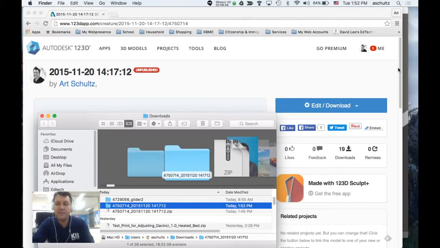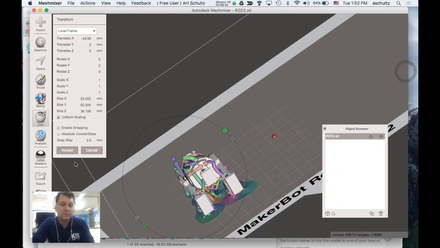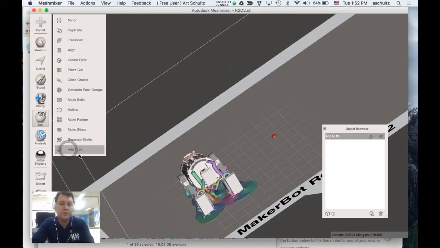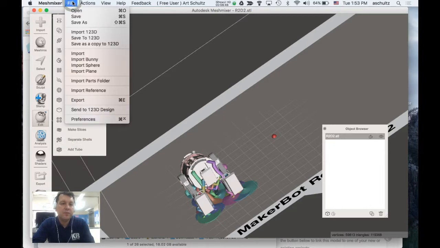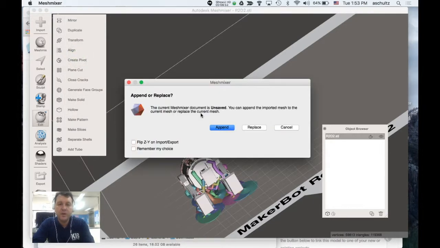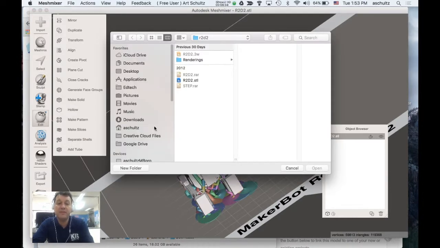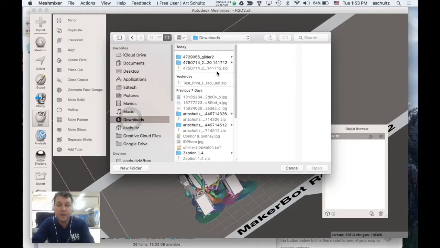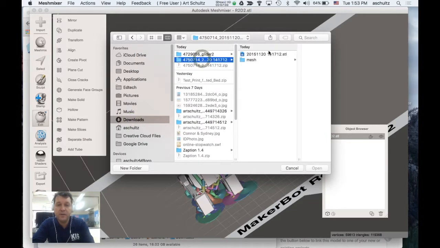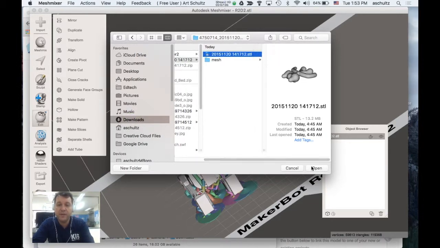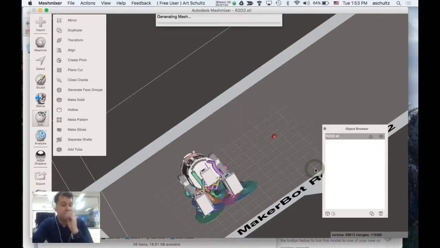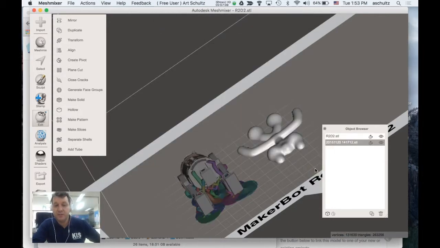So here is my next object. If I go back to Meshmixer and I am going to import, this time I'm going to append the file because I want more than one space in there. So I'm going to go to my downloads folder. I'm going to find my folder, and here is my STL file of that object. I'm going to hit open, and now it is downloading that object and importing that in.